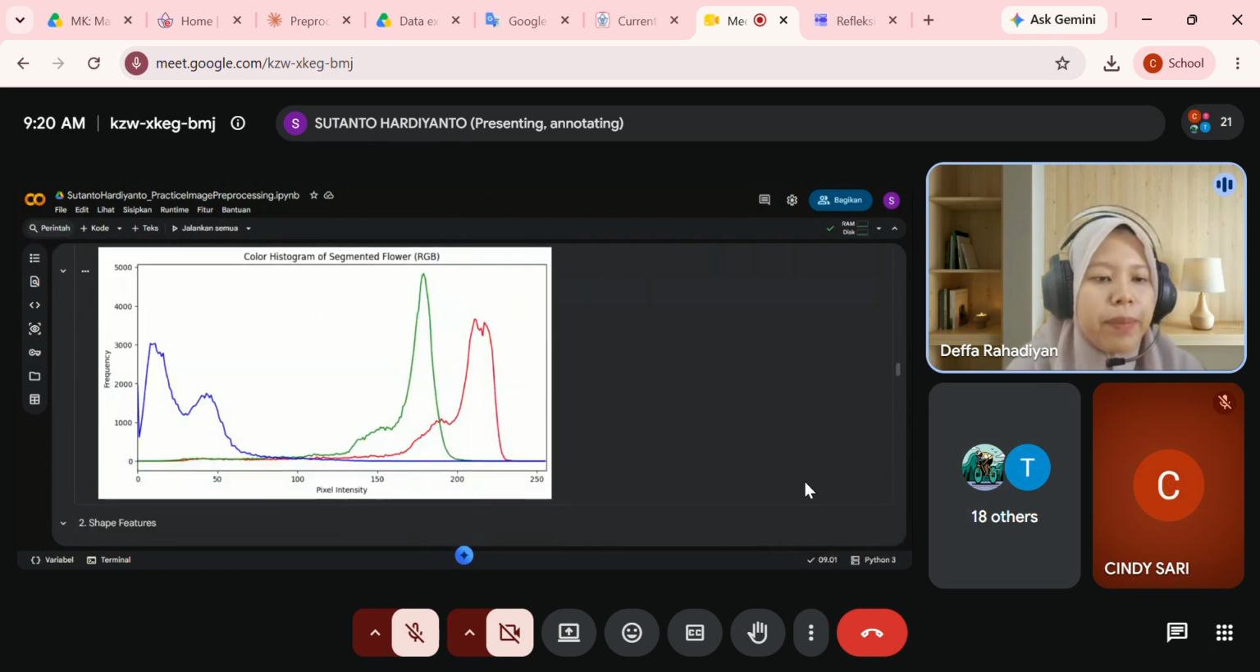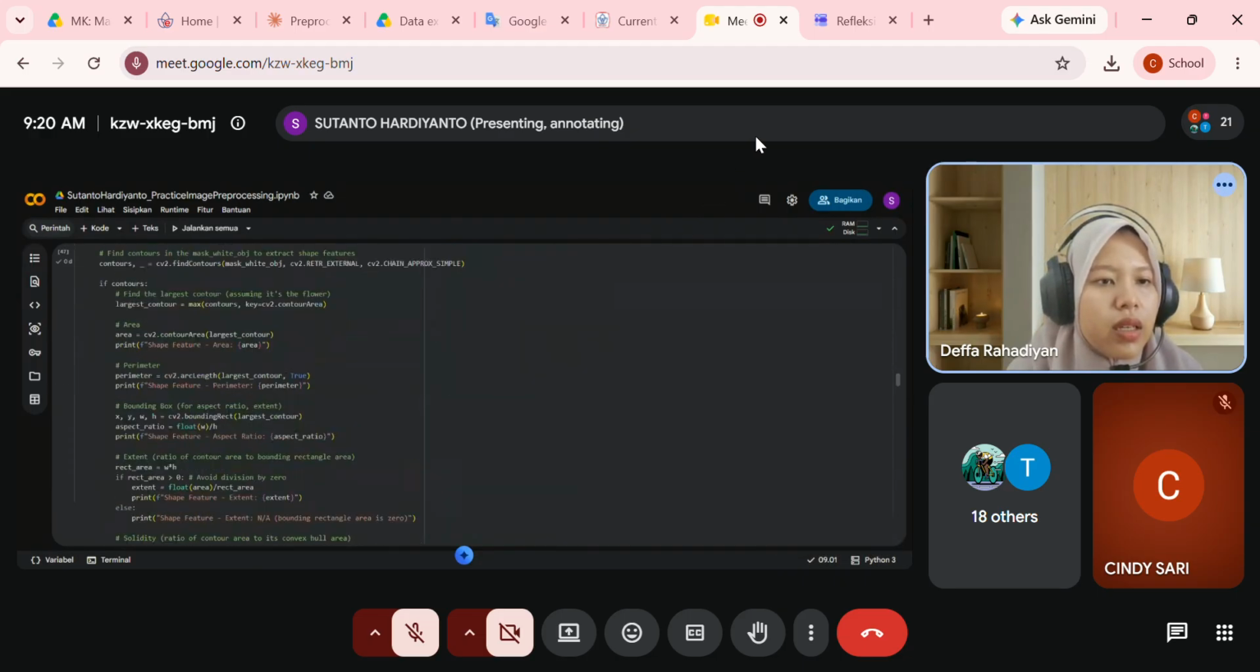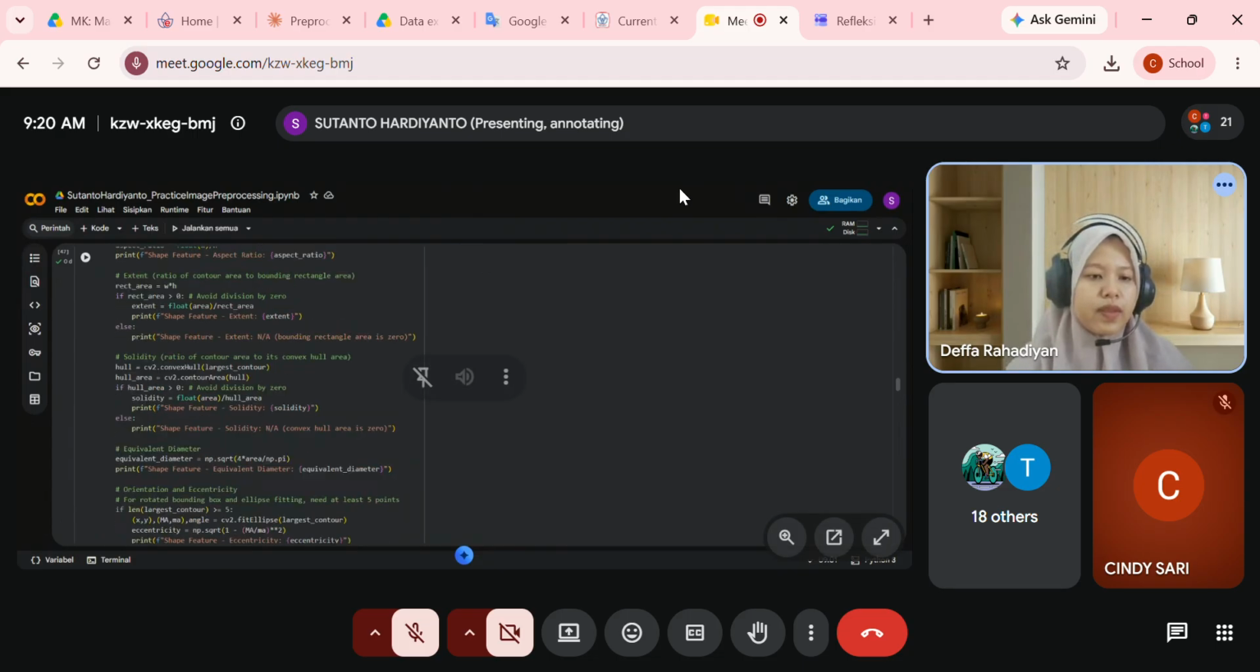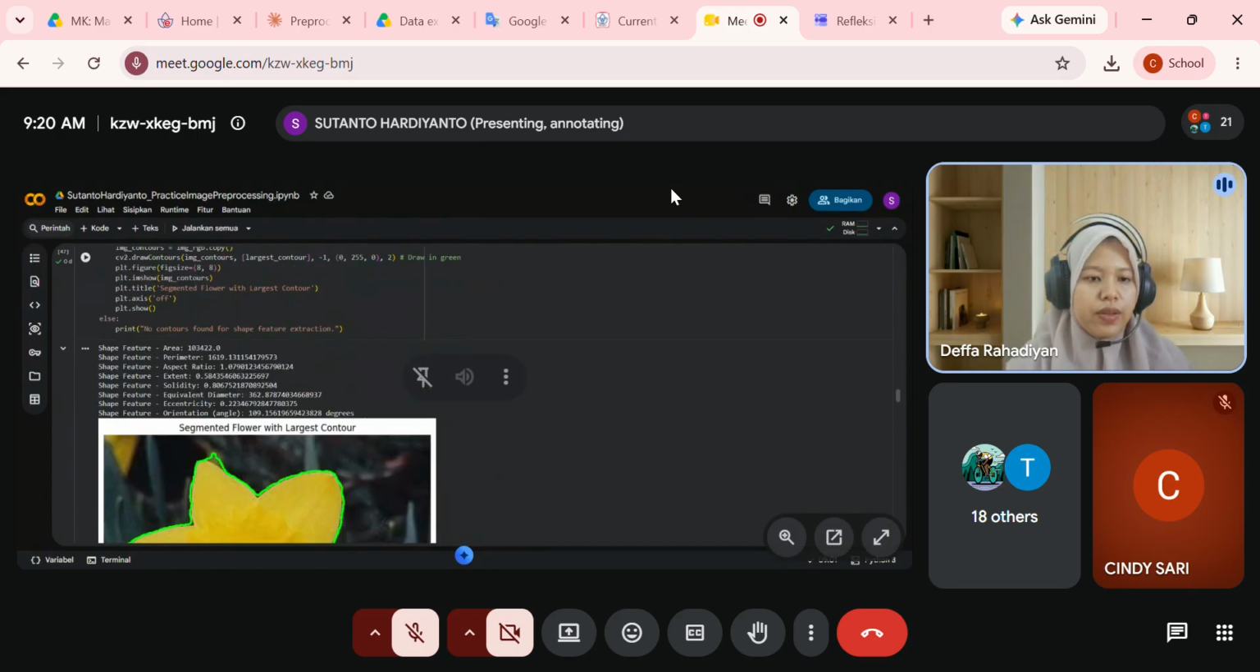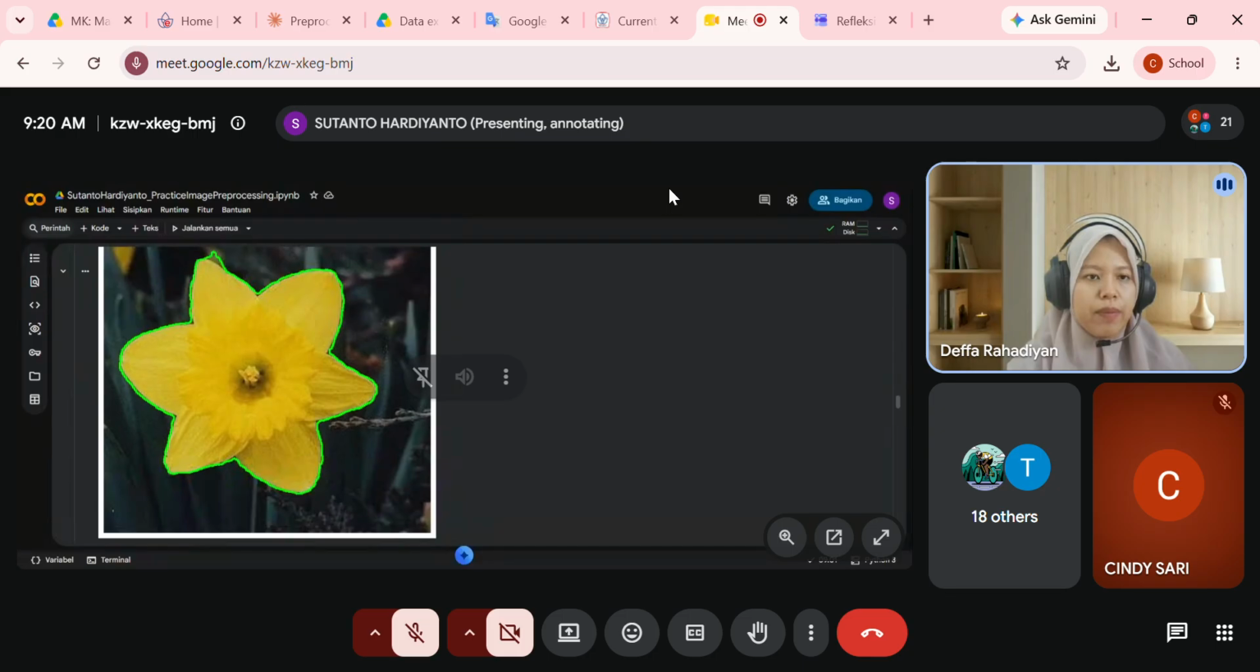How about for shape? For shape, what features do you use? Okay, in here, calculate the area, perimeter, and so on, yeah. Good job. Scroll down. Okay, good. So in here we already have area, perimeter, and so on.